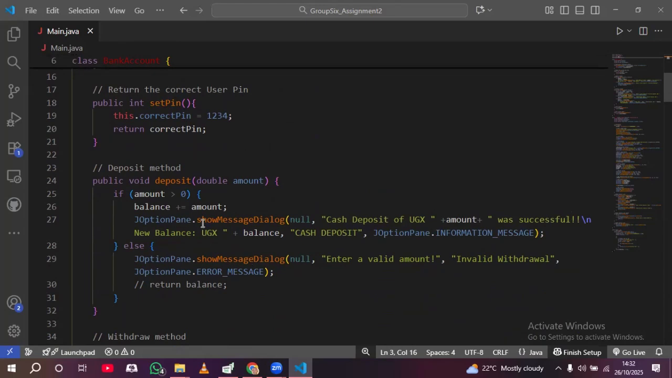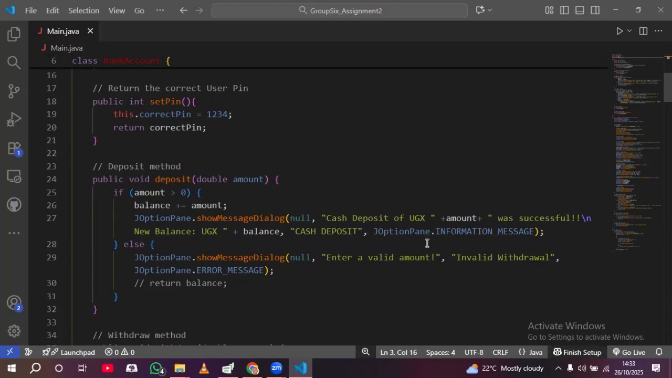The current balance. Then here we are seeing something like the option dot information message. This just specifies that the message popping out is an information message. And we should also be able to see some other things, like this one, an error message. And we see the difference when you run the program, what these two actually mean when you use them.